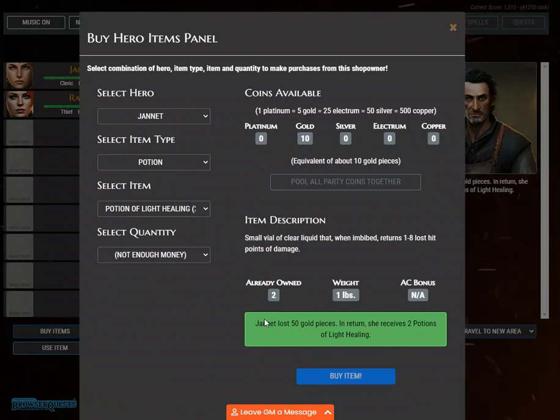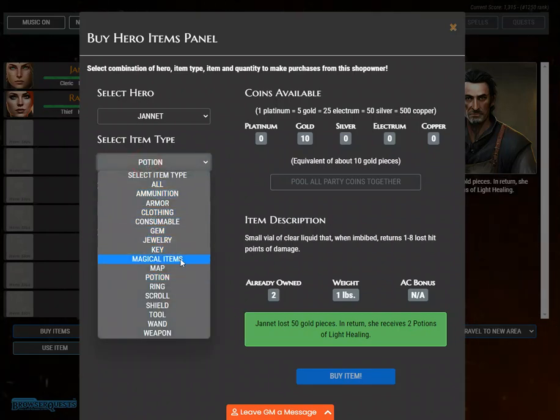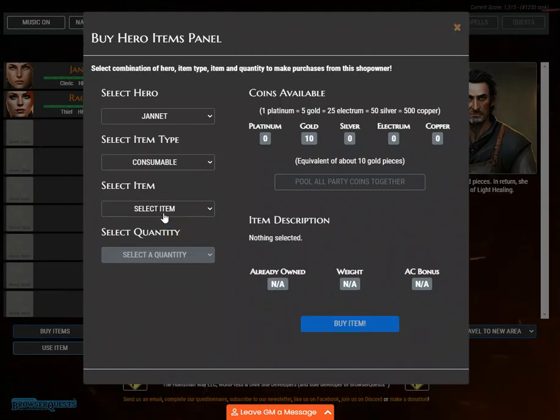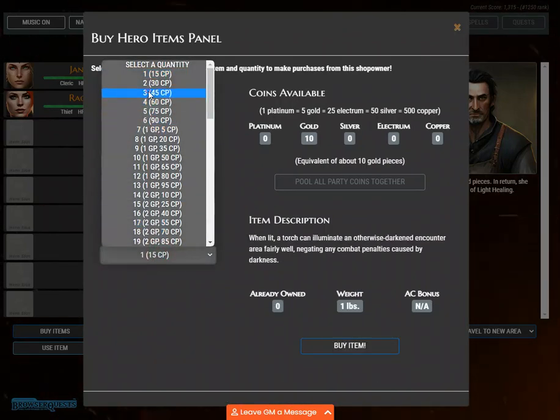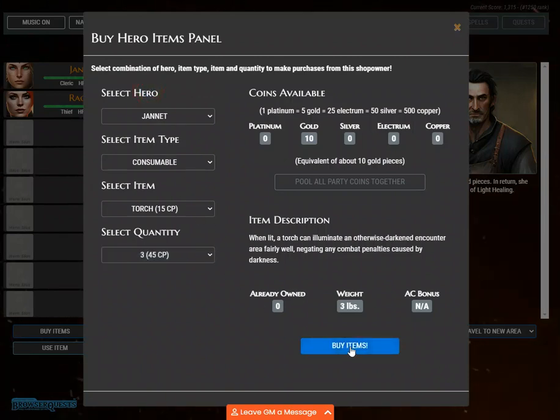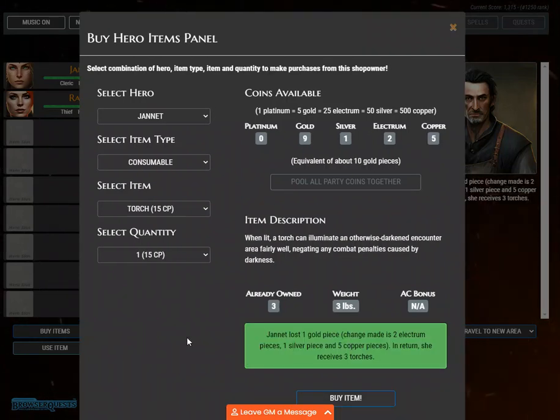Janet lost 50 gold pieces. In return, she receives 2 potions of light healing. Janet lost 1 gold piece. Change made is 2 electrum pieces, 1 silver piece and 5 copper pieces. In return, she receives 3 torches.